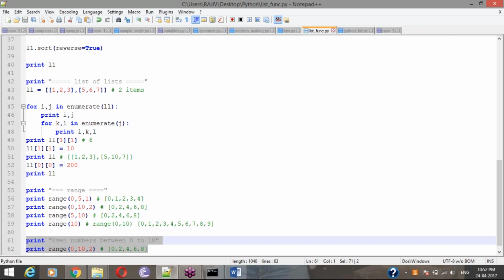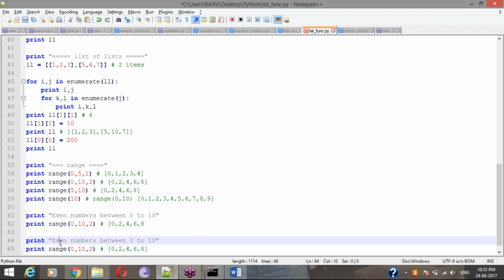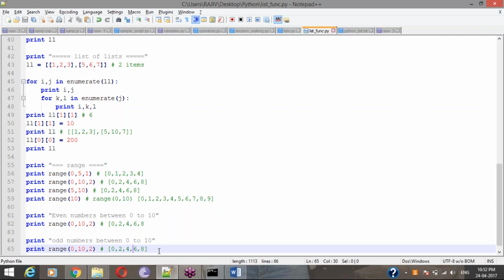Similarly, if we want to print odd numbers between 0 to 10, what do we have to do? Odd numbers start from 1, 3, 5, 7, 9. So if you give 0 to 10, 0 is not an odd number, so we can ignore this.